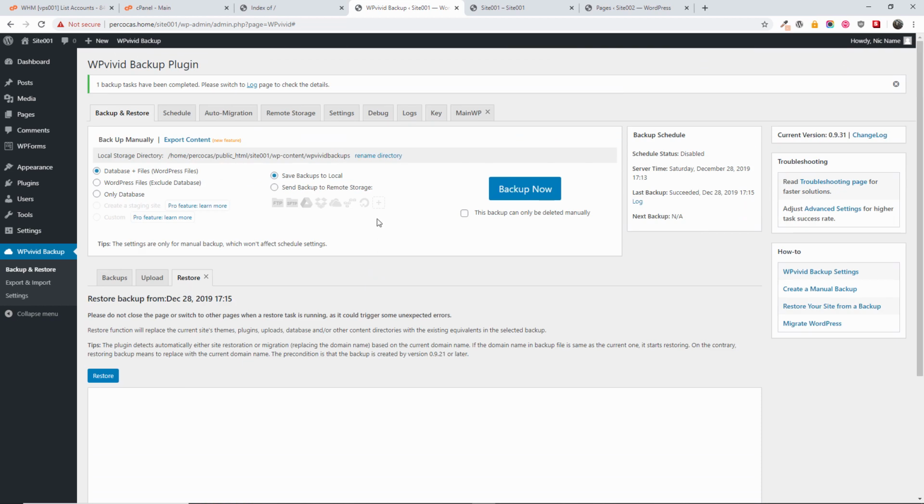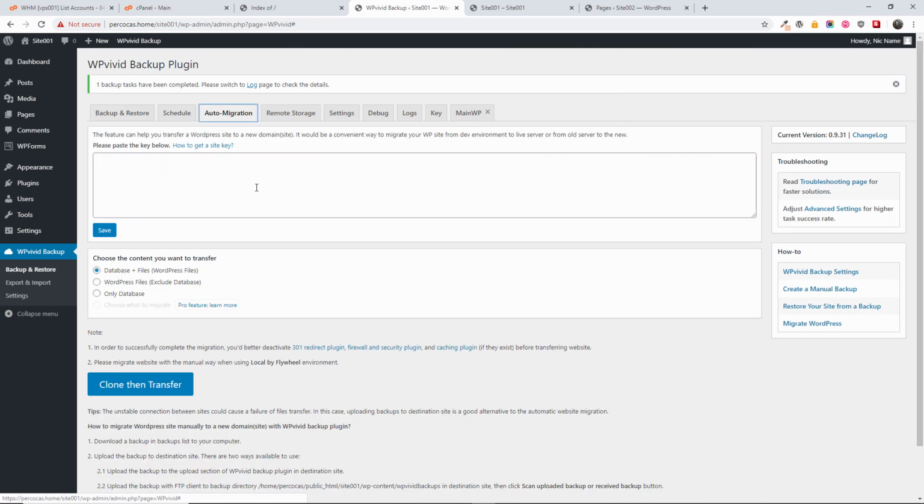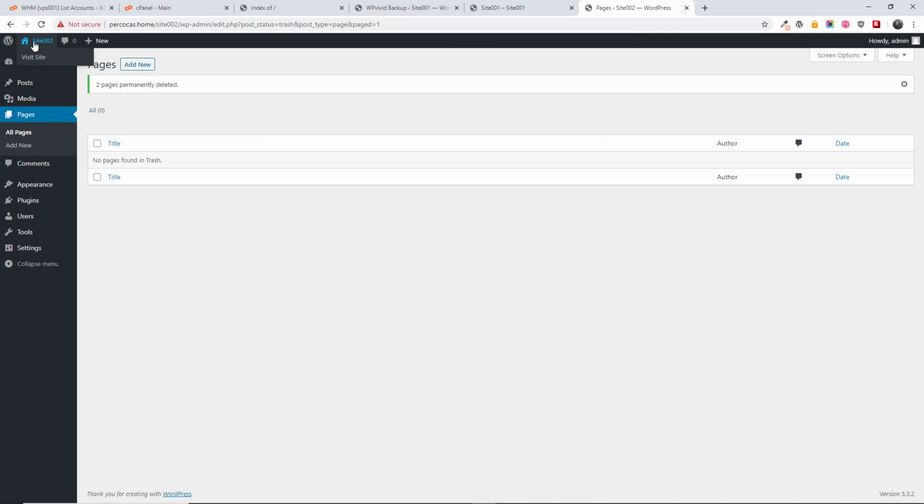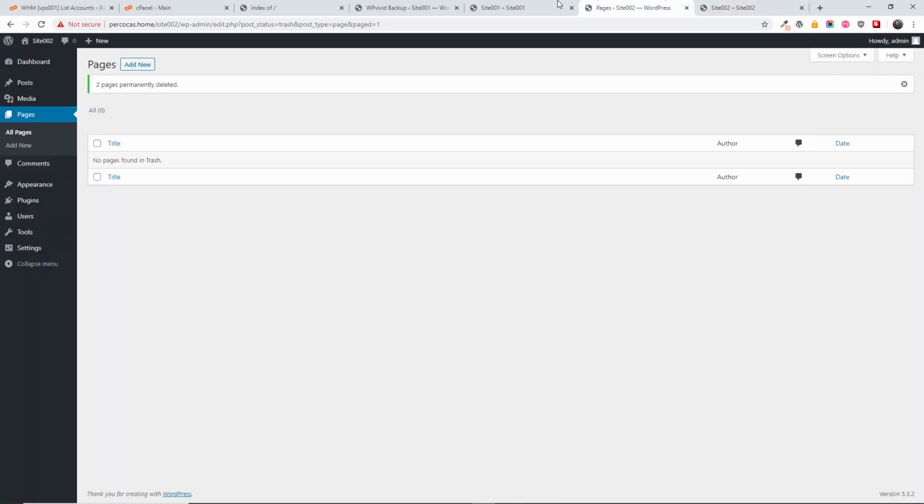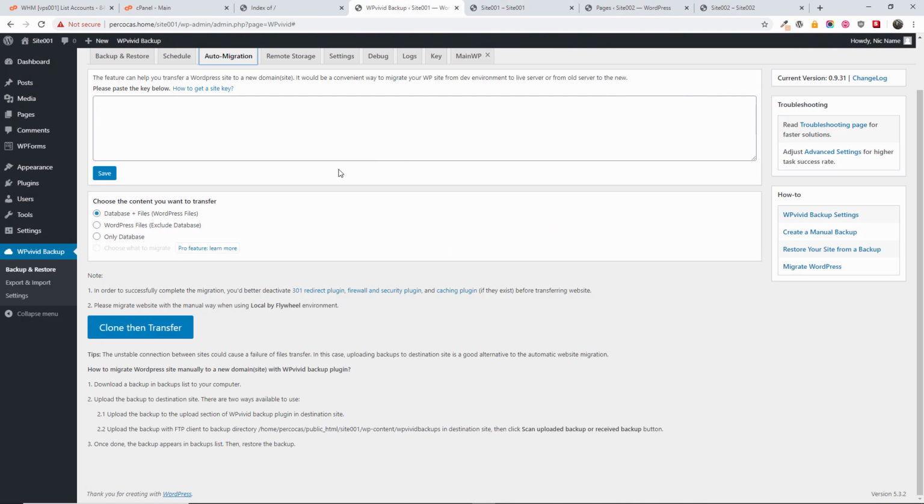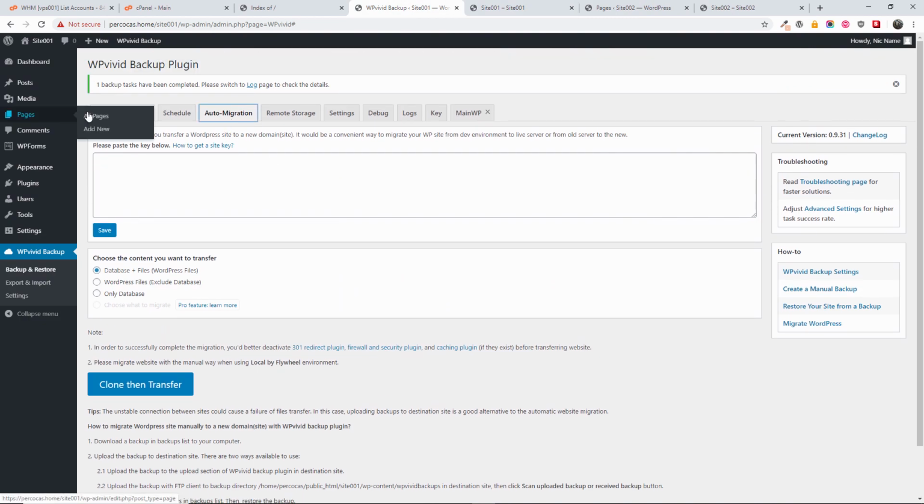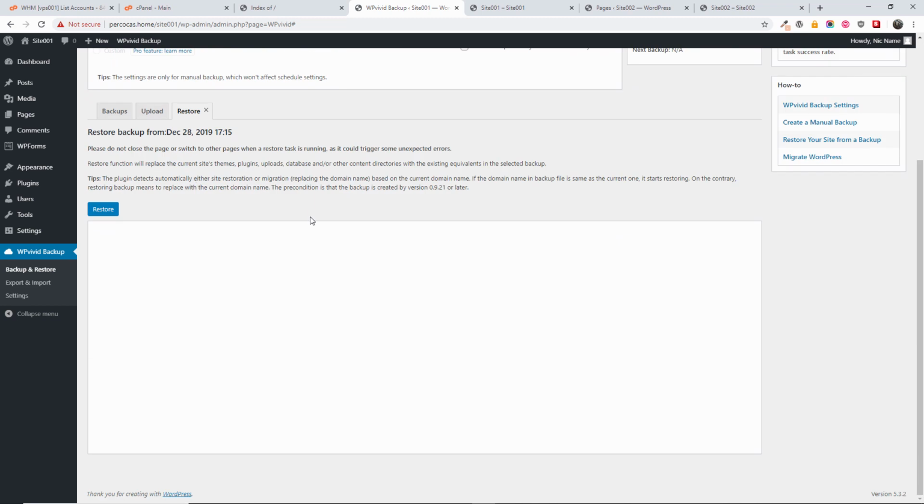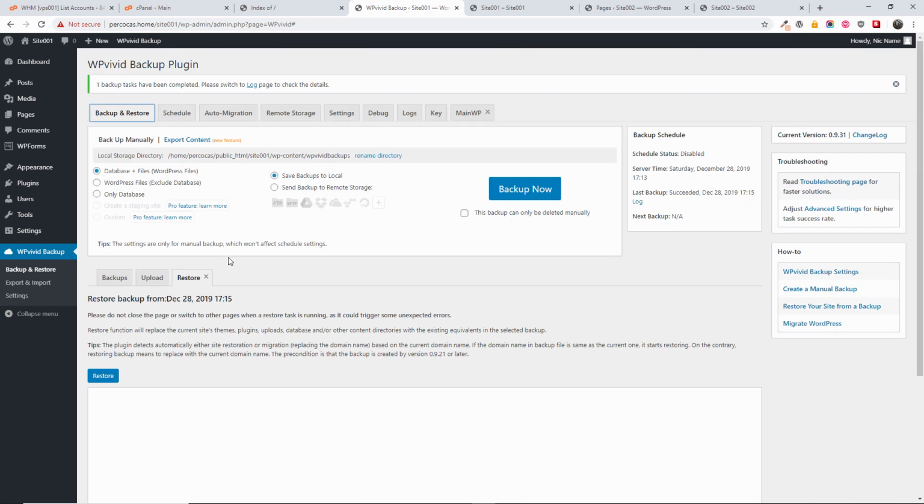Now there is another way you can do it. You can do the auto migration, right, to migrate this to a new website like this one here. This is site 002, and this is what it looks like. And this is what we're going to do in a minute. There are multiple ways to do it. You can do it with auto migration, or you could go to the backup, right?